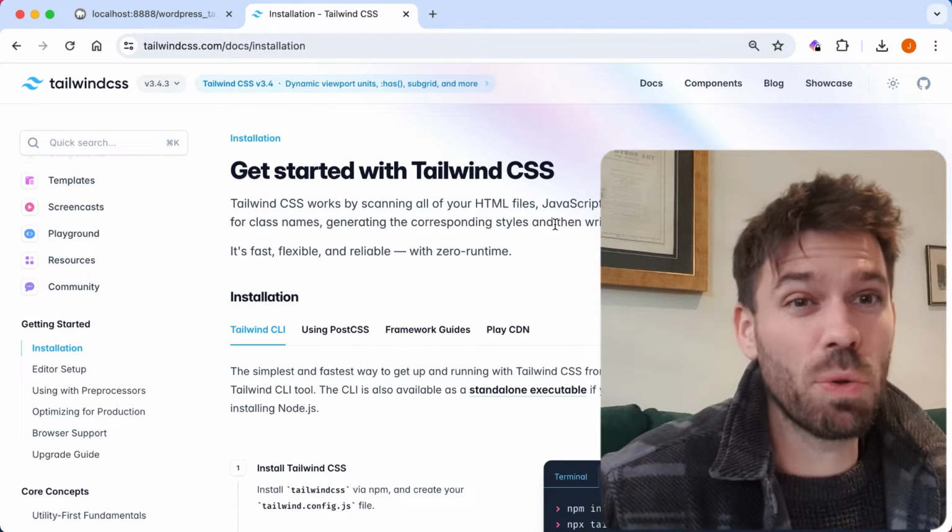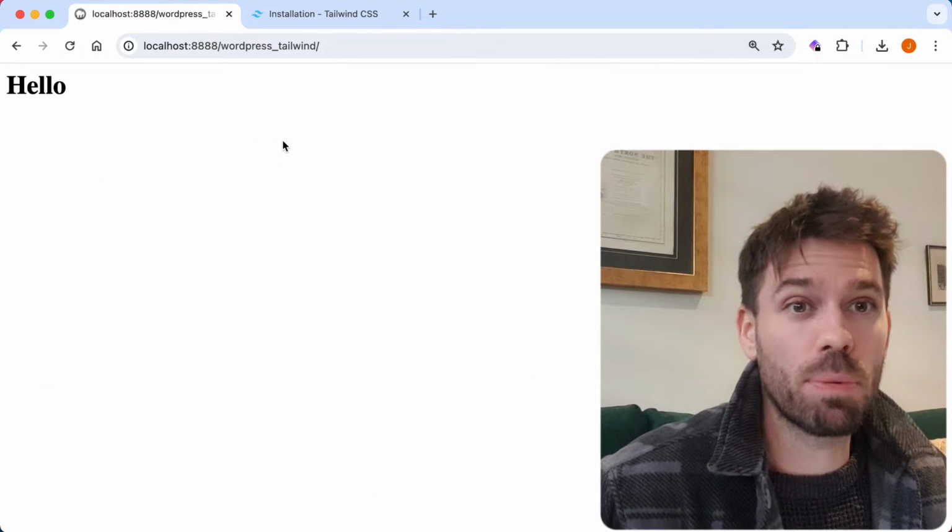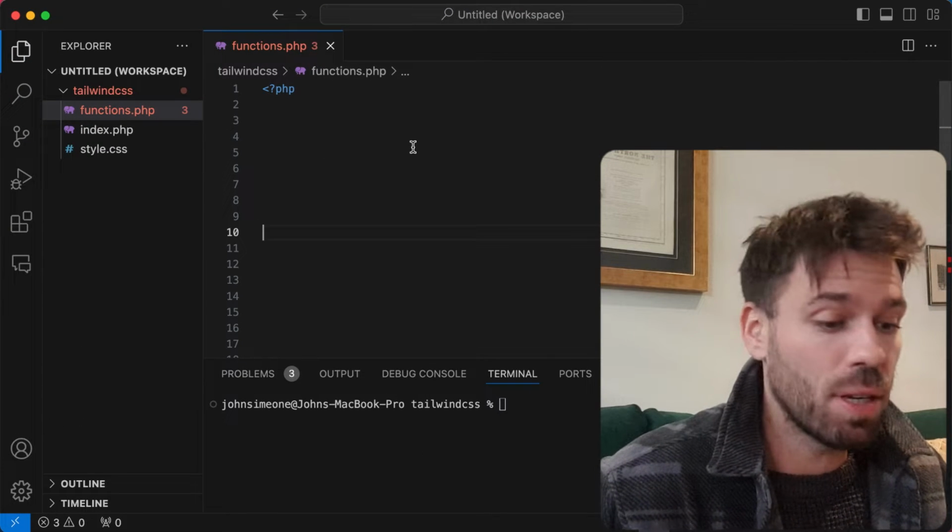Today we're gonna look at installing Tailwind CSS in WordPress. Really easy to do. I've got a blank WordPress website, the most basic theme ever. Let's just get into it.